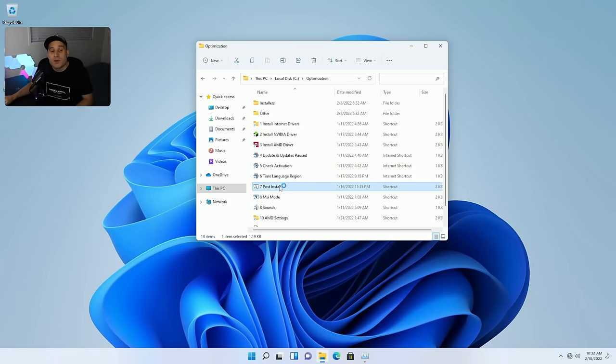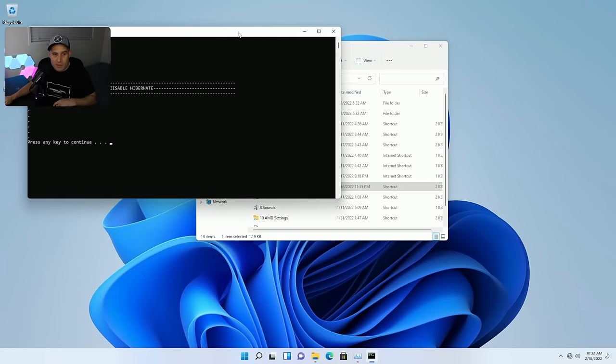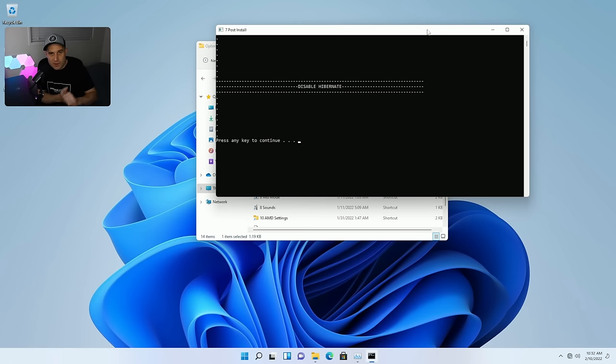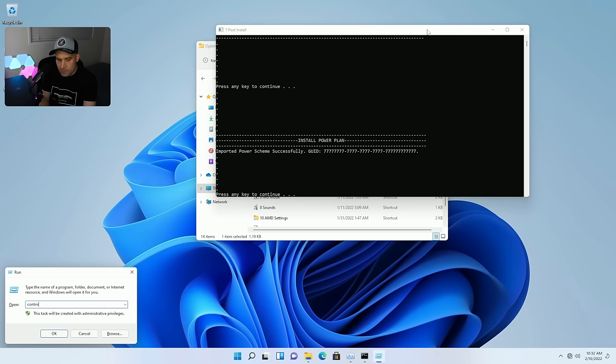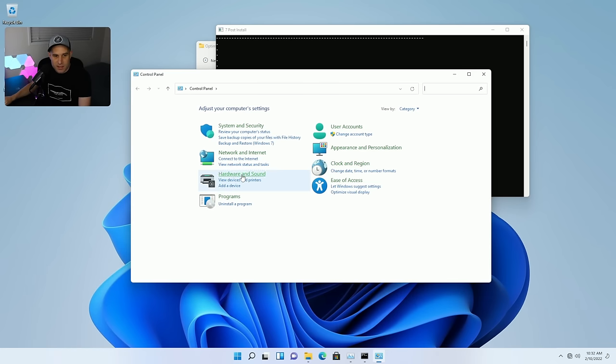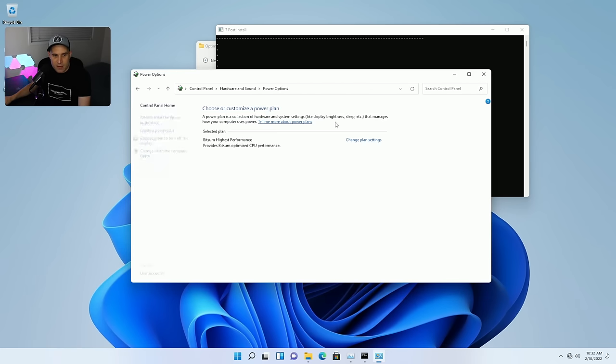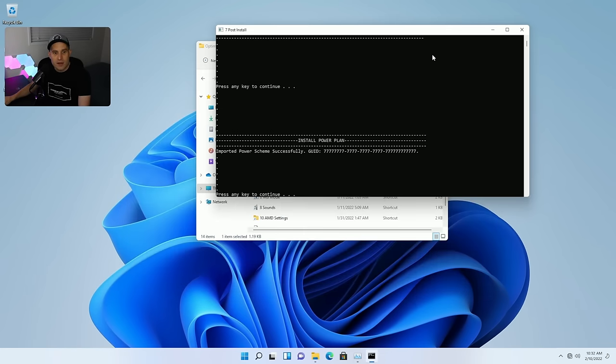Now, post install. You'll love this, guys. This is really, really automated. Spent a lot of time on this. So we're going to run post install. Now it's going to follow each script one at a time. So it's disabled hibernate. Press any key to continue. Install our power plan. All right. Super easy, simple, and straightforward. Saves a lot of time. Power plan done. Ready to go for you guys.